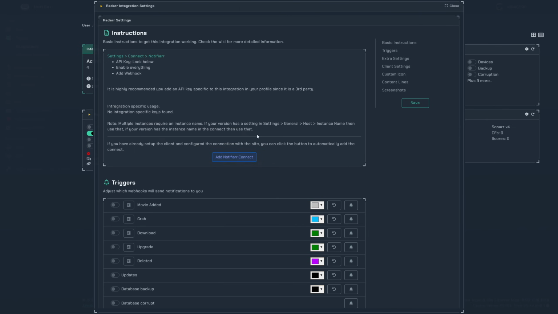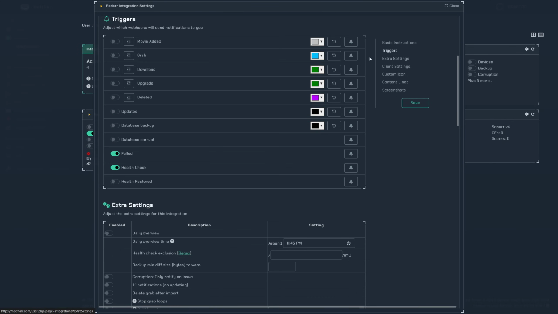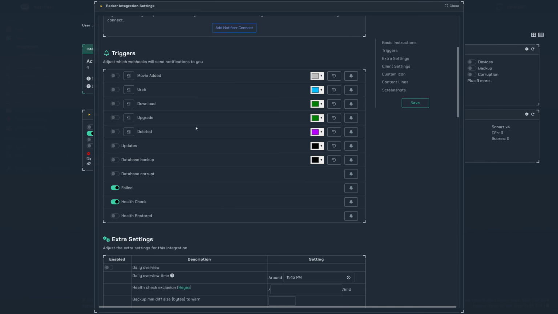And you can see now that we have a client running, we can then click on Add Notifiarr Connect. Now that's going to allow it to connect to our instance and be able to manage it remotely. So let's go ahead and do that. And you can see down here, it says Added Connect to Radarr Instance 1. So what we want to do is come down to Triggers. And this is what we're going to configure to be our notifications, if you will.